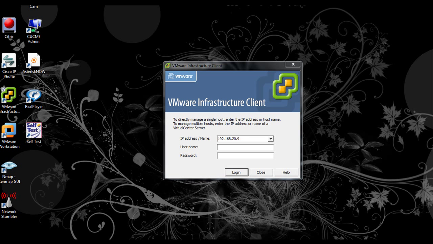Hey, what's up guys? I just want to make a quick video on how to upload an ISO image to the ESXi 3.5 infrastructure or server.